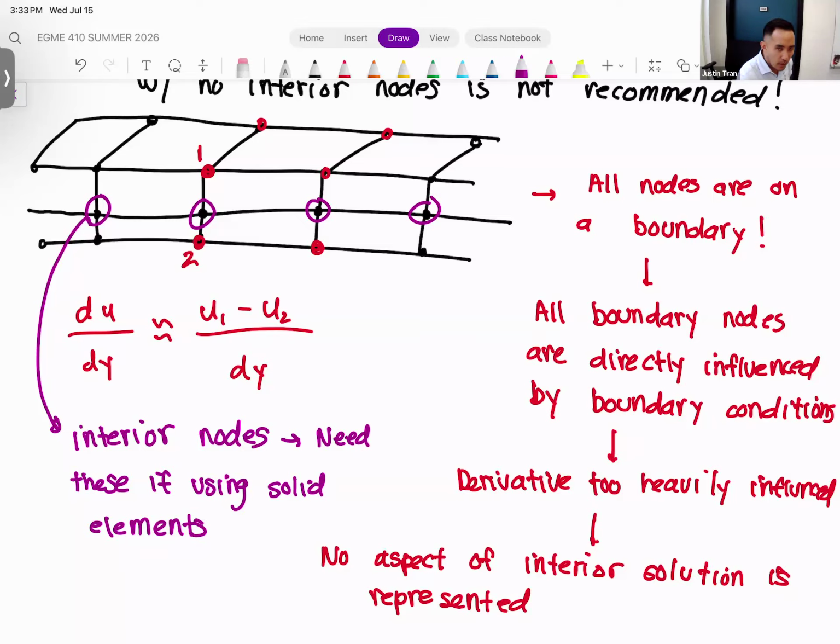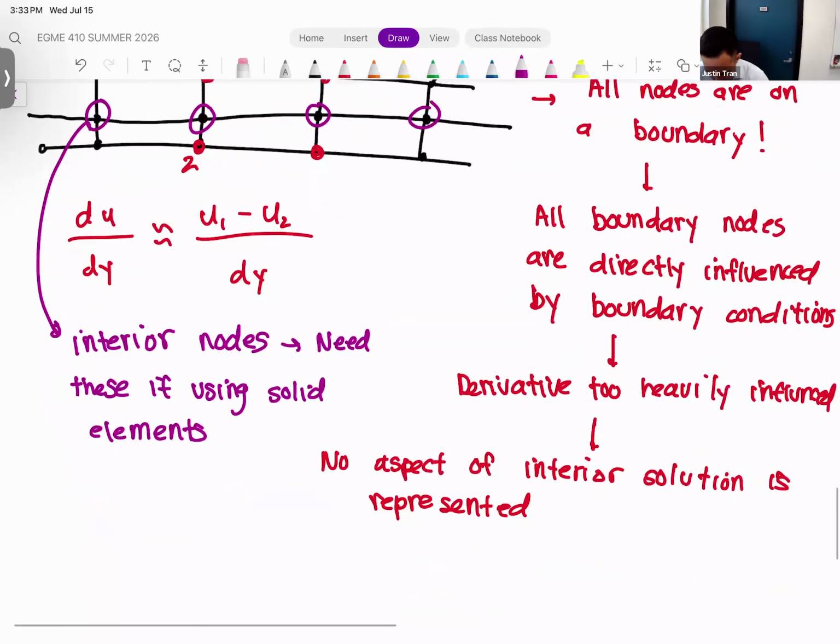The issue, of course, is that if you have a particularly thin or slender geometry, in order to produce interior nodes, you have to mesh the geometry very, very fine, right? And oftentimes that's not feasible or not practical in those situations.